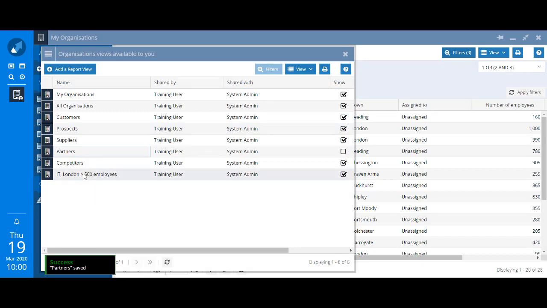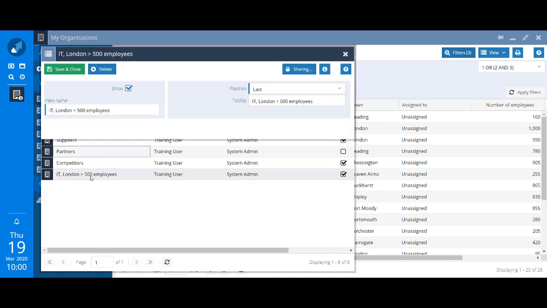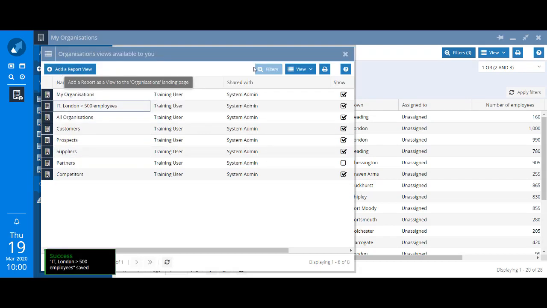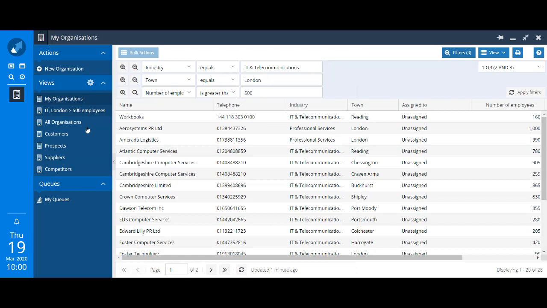Similarly, that new view that I created, the IT Industries London with more than 500 employees, maybe I want that to be the second thing that appears directly under the My Organisations view. So click on it and you'll see there is a position option, and I can say yes, make it appear after My Organisations. And now automatically on the left hand side my new view is the second thing in the list, and there is no longer a view for partners. You can always go back in and switch the partners view back on if you want to, or move these views around, entirely up to you.